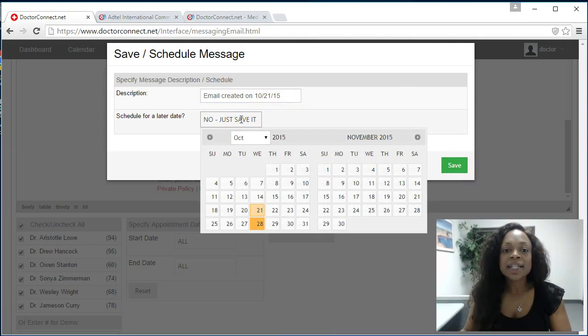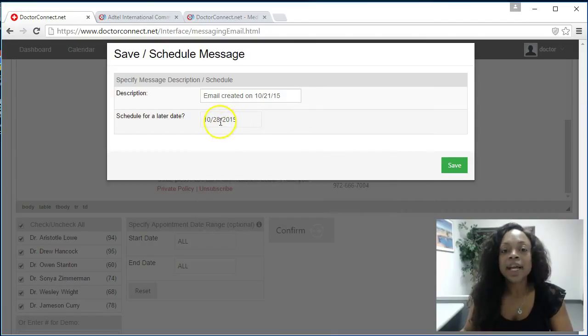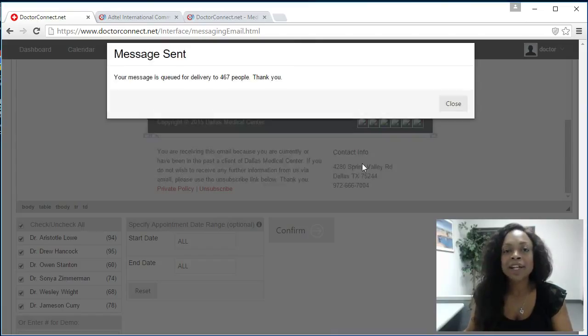If you want to specify a later date, you would just click inside that box and select the date that you want the bulk email to be delivered on. Whenever you select the date and click save, it's going to take a few seconds to gather your bulk emailing and the settings that you selected. And then the next box that is going to display is going to tell you the total number of people that are going to be delivered this message or this bulk email that you just created.